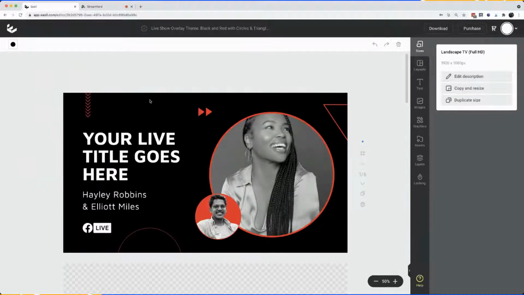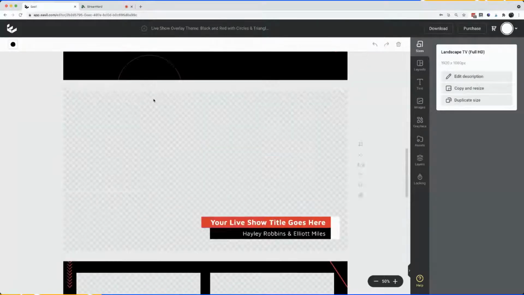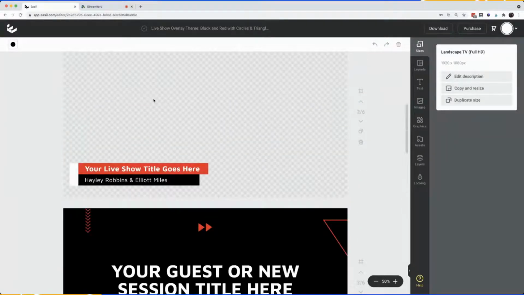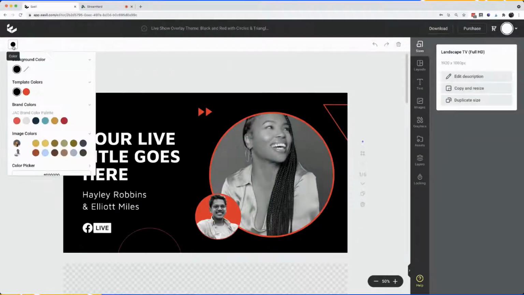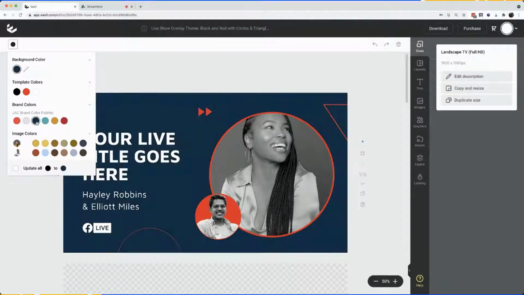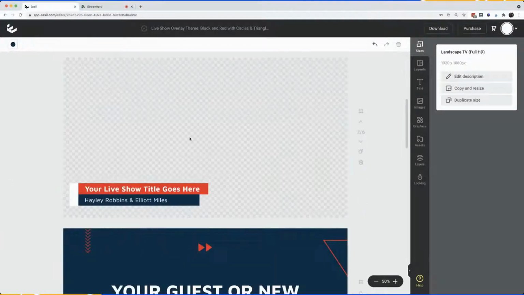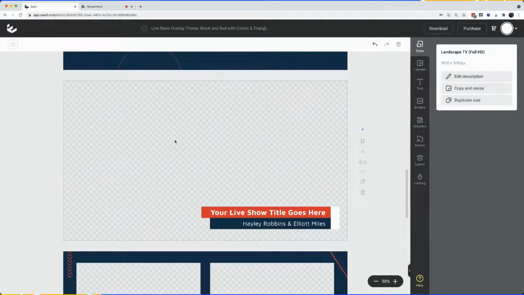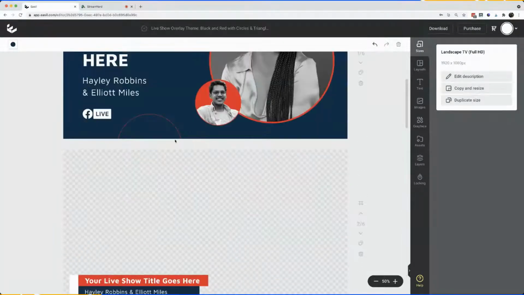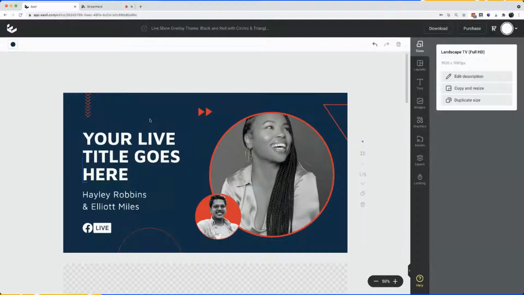So on this design, I've got the black and the red going throughout the show, and that's not my colors. So I'll pop into my color palette here and I'm going to choose to apply the blue to my design. And then I'm going to click on this to update all of the black to blue in one go. So what you'll see is throughout the document, that's quickly applied that to every single page in that document.